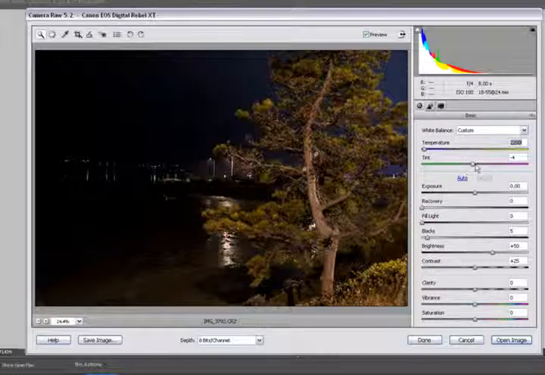And I can move the tint a little bit. Maybe make it a little bit greener. Yeah, maybe make it a little bit redder. And, you know, I can just play with this until I like it.